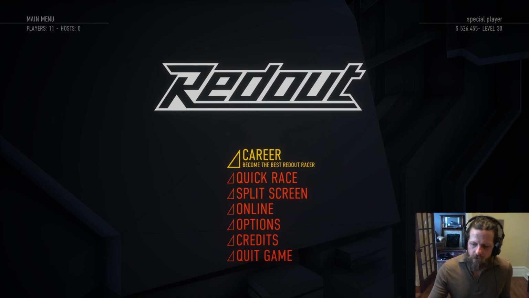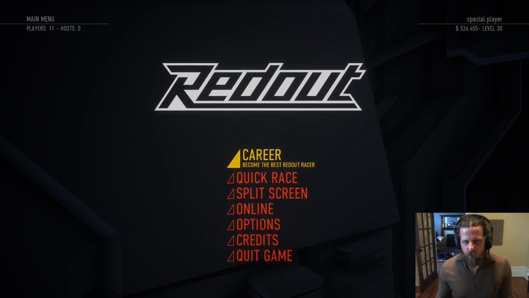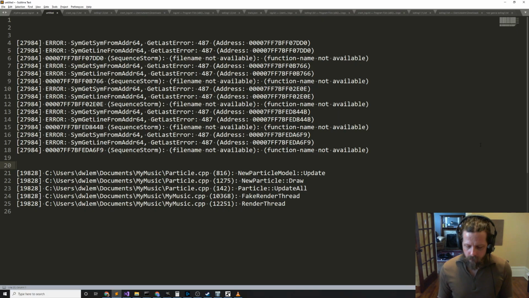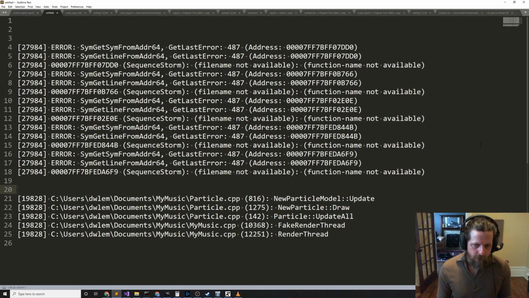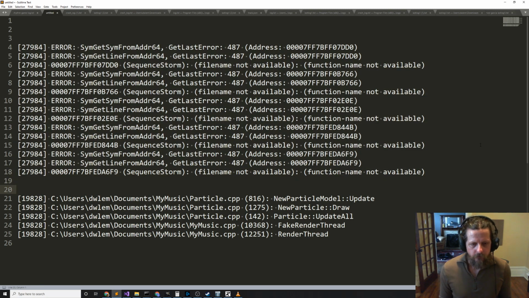I spent more time working on the crash logging, and there's still issues with it. I'm kind of sick of working on it for now, but there's supposed to be logs like this in the crash log. We're looking at two examples of crash logs. This first one is what I've been getting, which is just a bunch of errors. And then down here is what I expect to get.